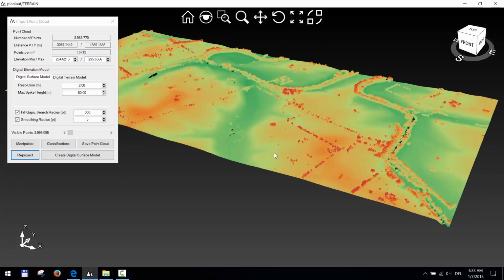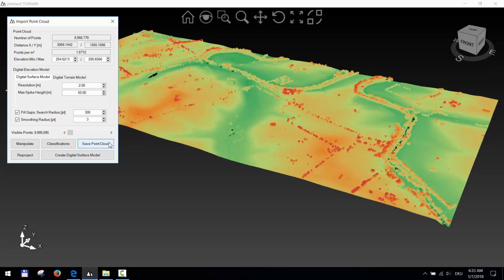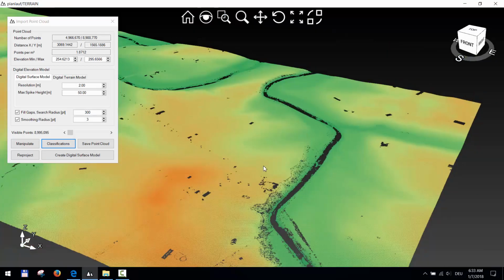If you want to create DTMs or DSMs with different settings, you can save the reprojected point cloud data in a binary format, which can be read faster than the original LAS or LAZ files. Click on Classifications and choose only the ground and the water points. Apply the changes to update the viewport.